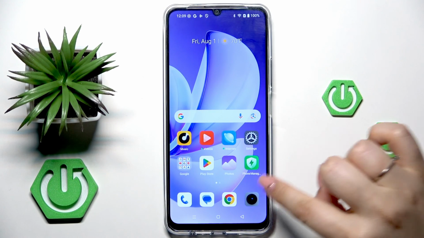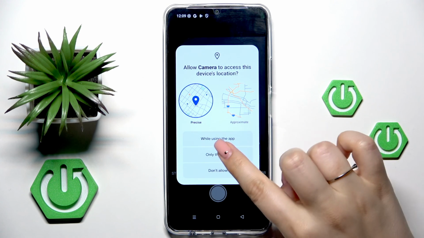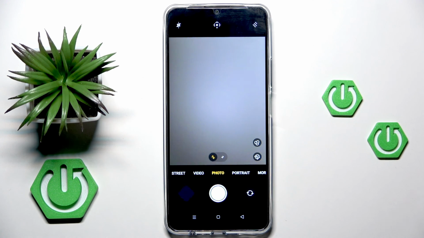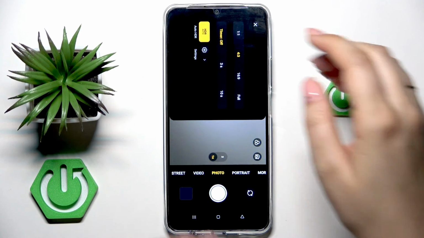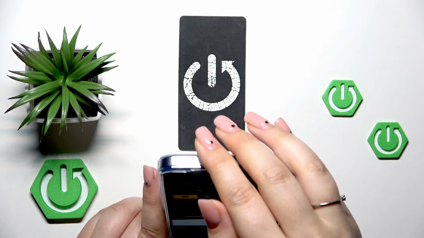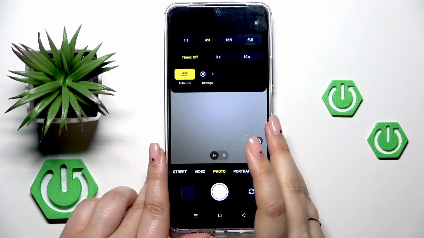So let's begin with opening the camera app, and currently we are in the standard photo mode. So all we have to do is tap on this 3 bars icon in the right upper corner, and for some reason it just rotated, but here we've got it properly.